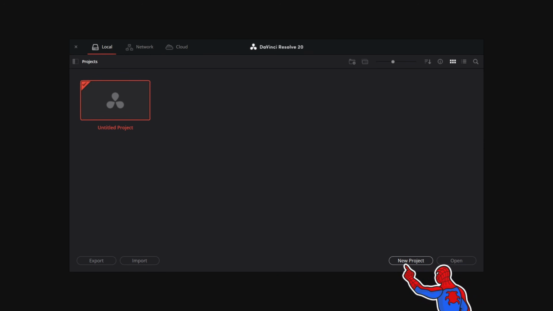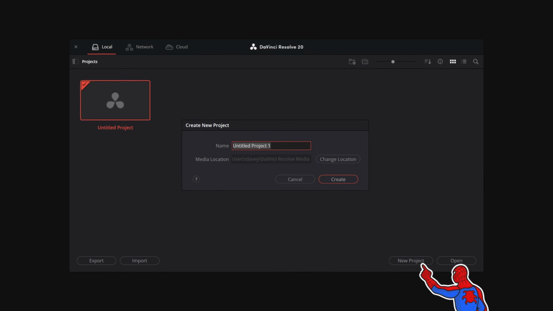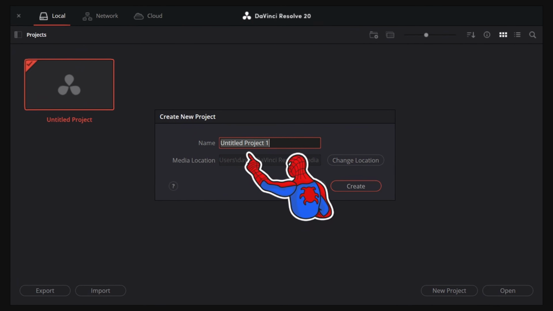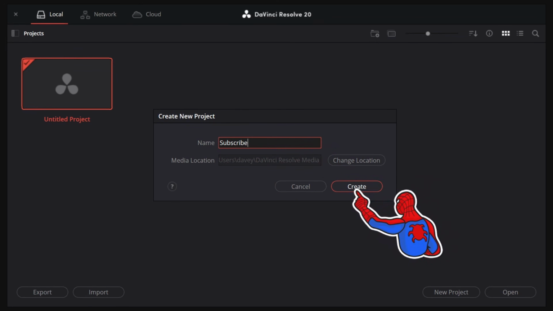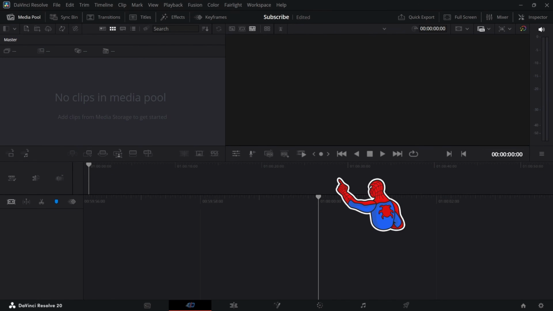Go to the bottom right, click on New Project. Then you can write the name for your project. Then click on Create. So that's how to install DaVinci Resolve.